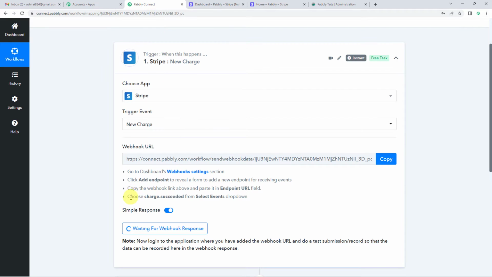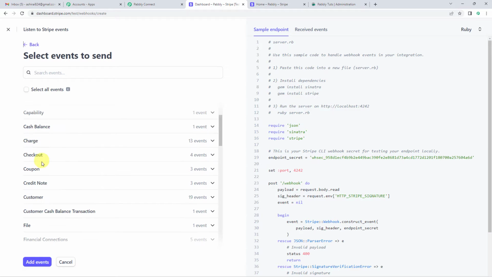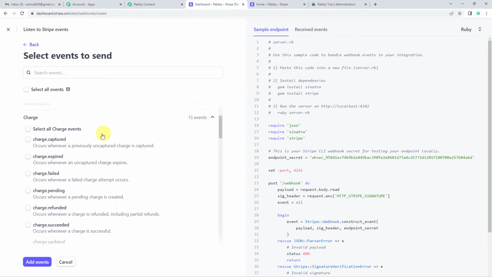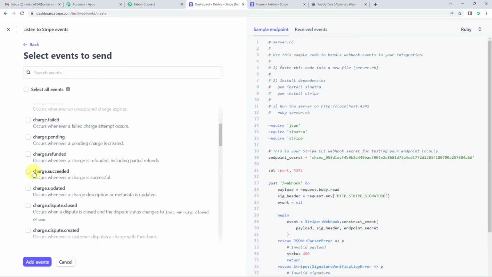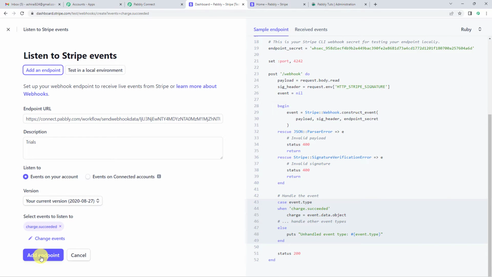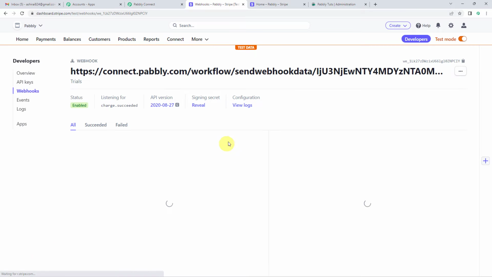So let's see what the instruction says. Here we will have to choose charge succeeded from select events drop down. All right. So now let us come back here. And here if we go to charge, you can see there are 13 events in the charge. So when you scroll, you will find charge succeeded. So whenever a charge is successful, it will be set as a trigger event. Okay, let us just click there, add events, and then add endpoint. All right, and here you will see a webhook has been successfully created here.